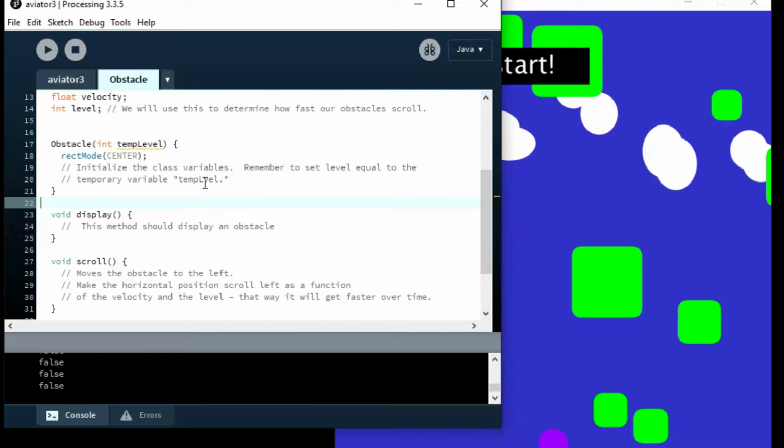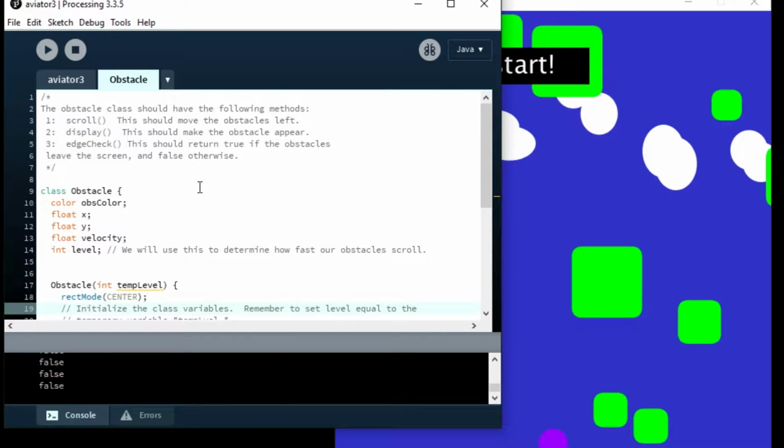The first thing we want to do is look at the things that the obstacle should do. The obstacle should scroll from right to left. It should display the obstacle on the screen, and there should be a Boolean method that returns true if the obstacle leaves the screen and false otherwise.